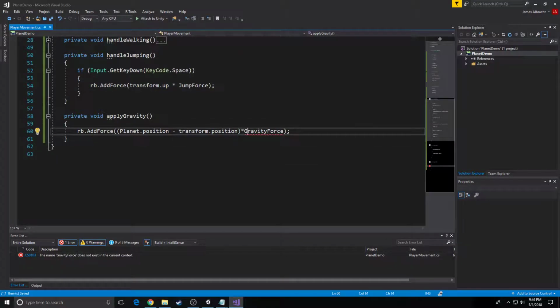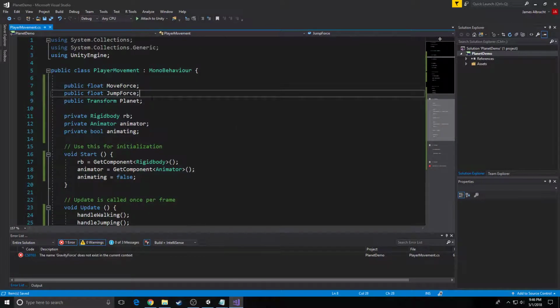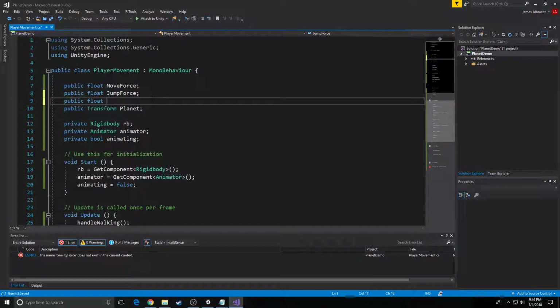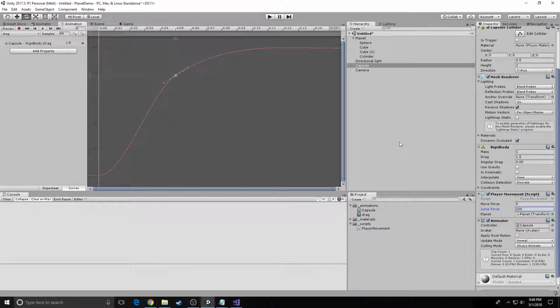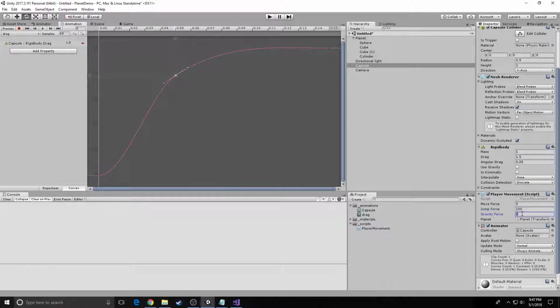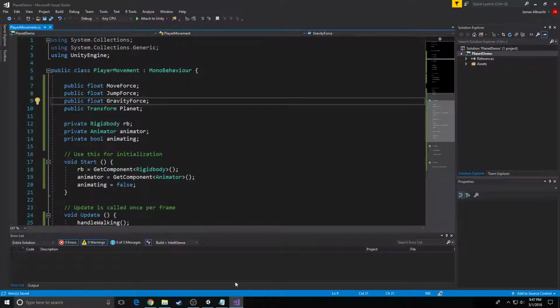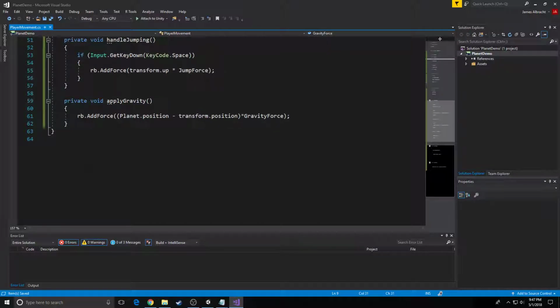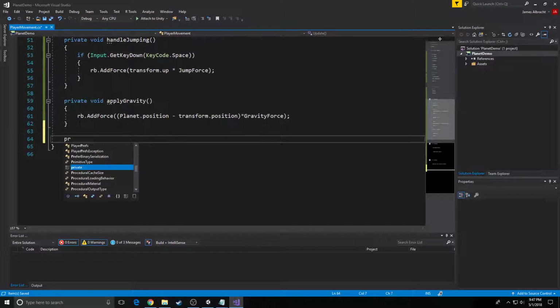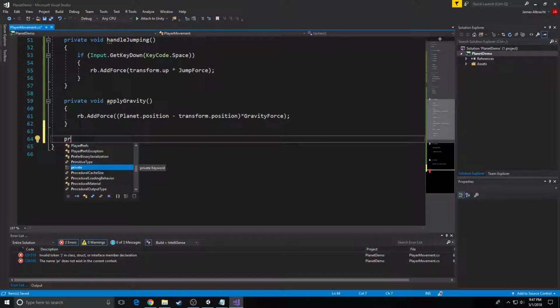Capital because naming conventions, and this is a public variable. I'll go with the same force that we're using for movement. We want a method to make the player stand upright. So, well, let's test out what we have so far and just see what's going on.